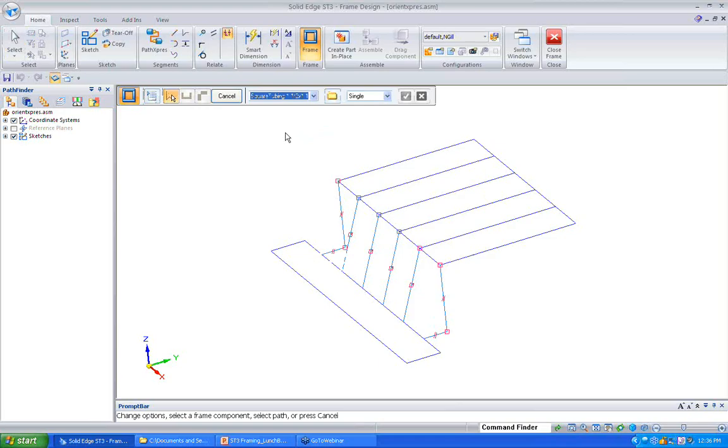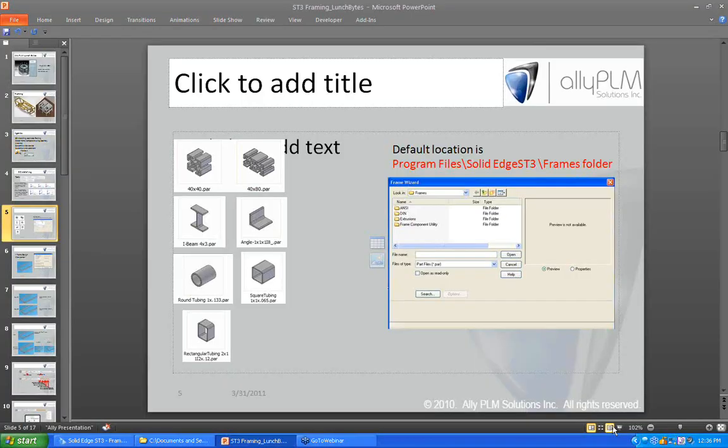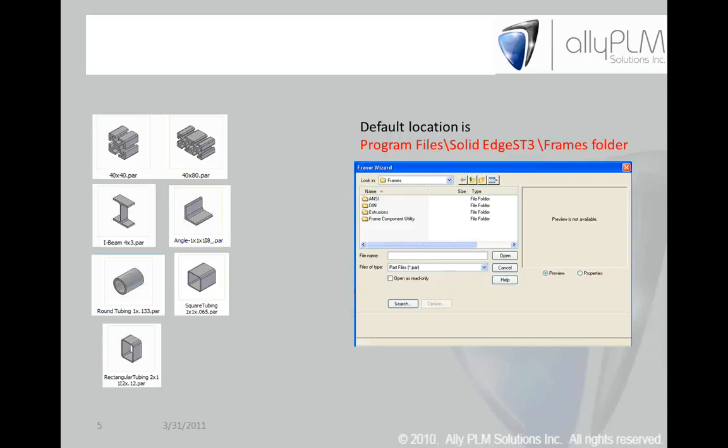Now in order to define cross-section, let me go back to the slide here. When you install Solid Edge, some of the cross-sections are already installed. By default it gets installed in your programs folder. But if you don't like these cross-sections, or you want to define your custom cross-sections, you can do that. These cross-sections are based on different types of standards. As you can see, different folders, ANSI, DIN.